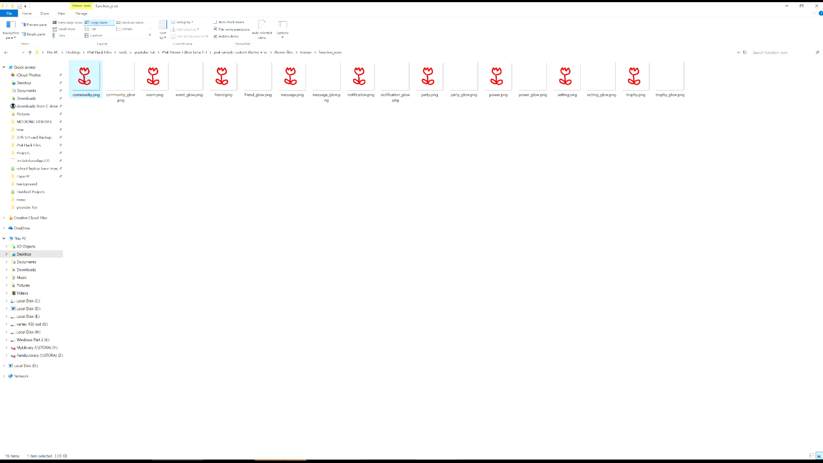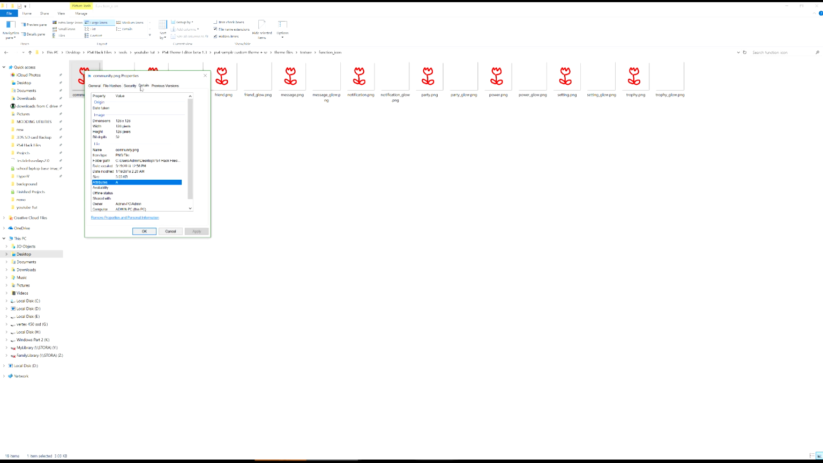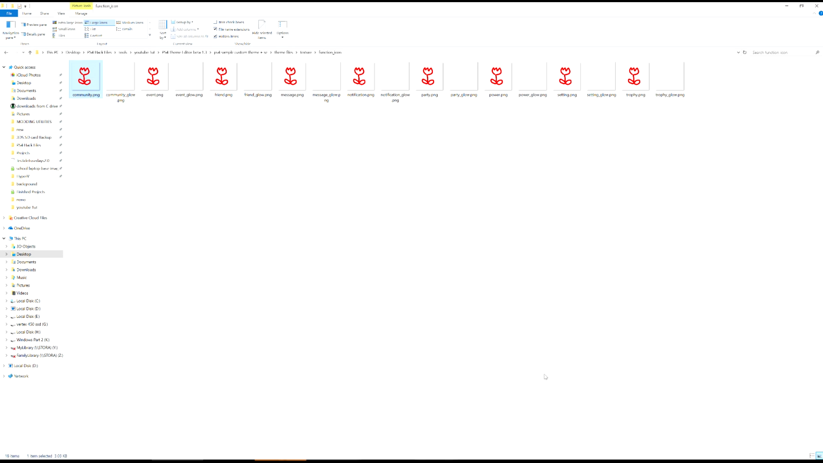So if you want to change one of these, again, check your aspect ratio. So properties, details, and there you go, 128 by 128. This is the same process that I've showed you twice before. Get a picture that you want, change it, put it in there, and that's it.